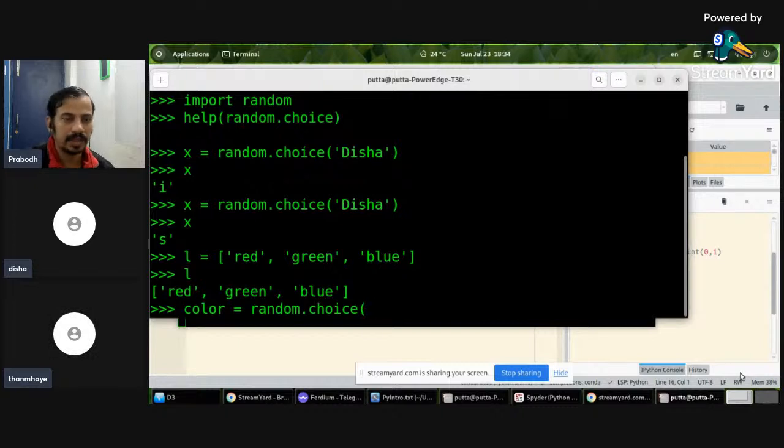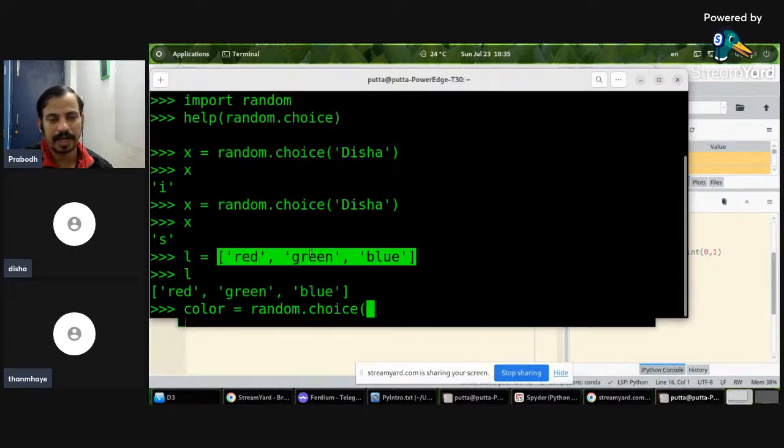What should I give? See, for random dot choice to pick a letter from the name Disha, I have to give the string as input here. Then a color name, like green? No, if I give it, it doesn't become random, right? Yes. It has to pick one color at random.